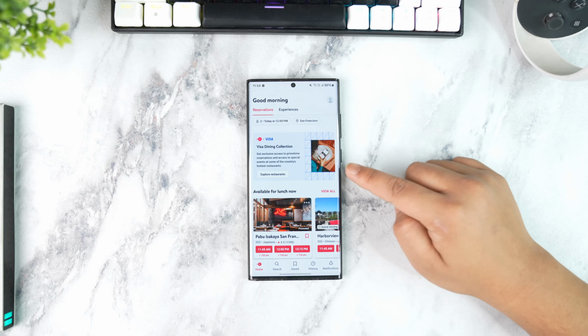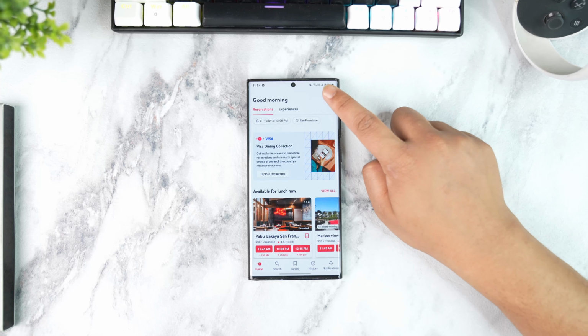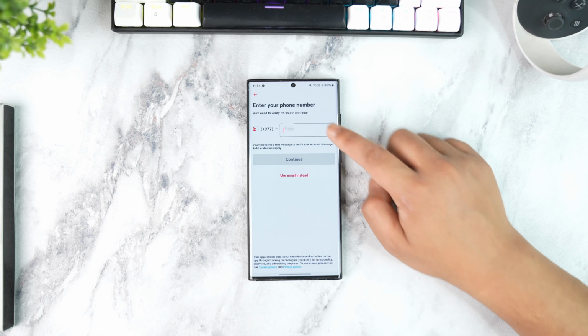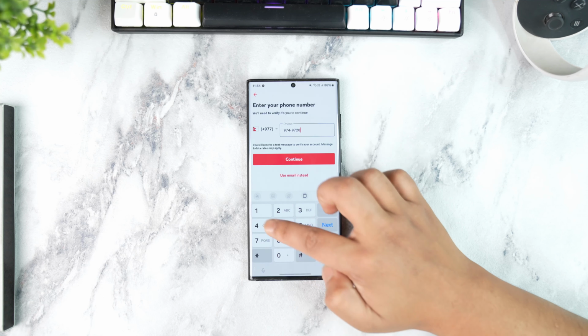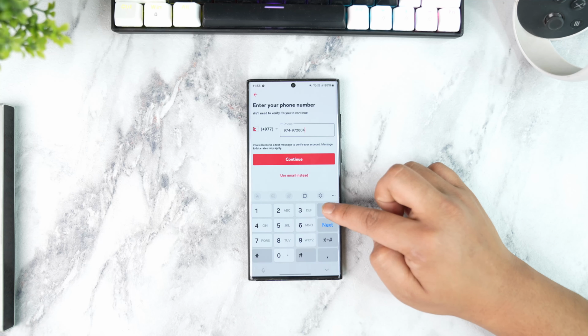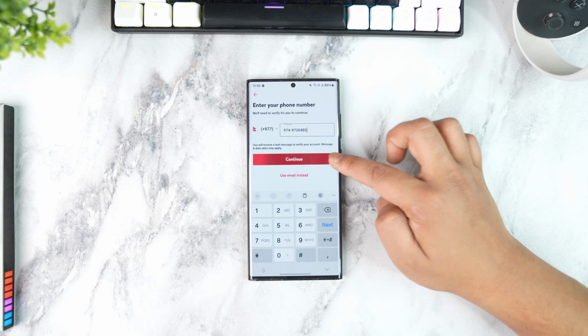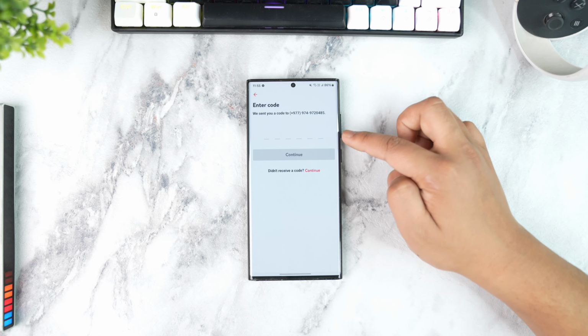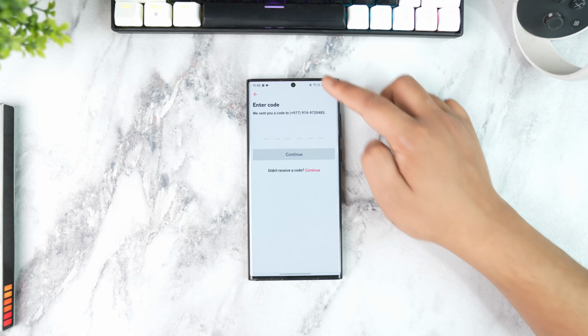Once you download it, open the app and to sign in, tap on the profile icon from the top right. It'll ask us to enter our phone number, right? So go ahead and make sure to enter your phone number as well. You can also use an email address instead, but you can tap on continue and it will send a verification code to the mobile number. Once done, you can tap on continue right here.